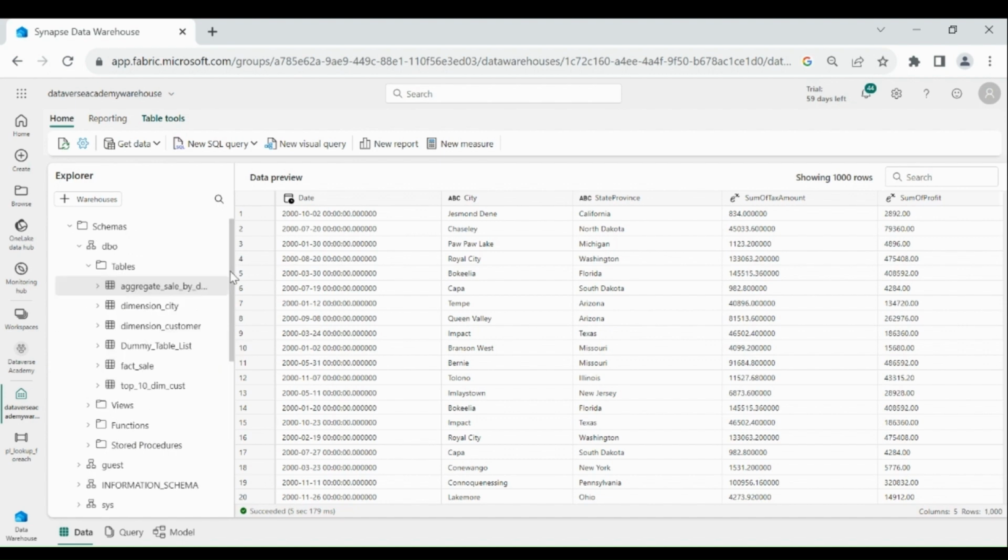That's it in this video. So this is how you can use the lookup and for each activity in your data pipeline.